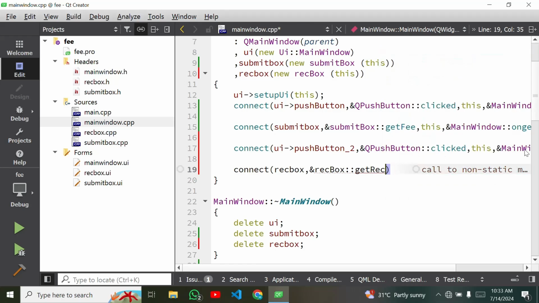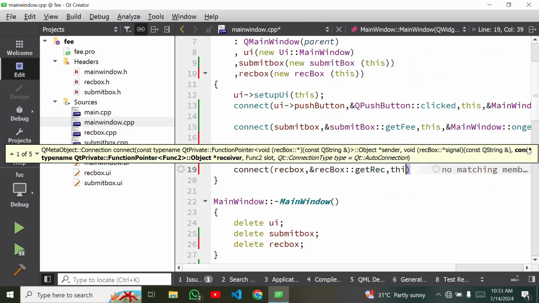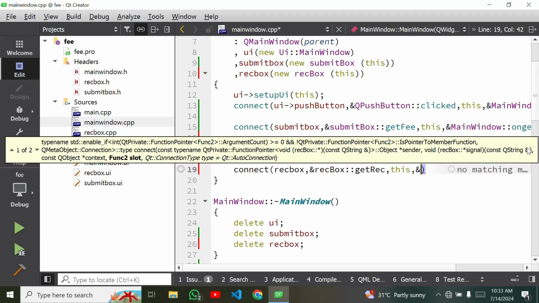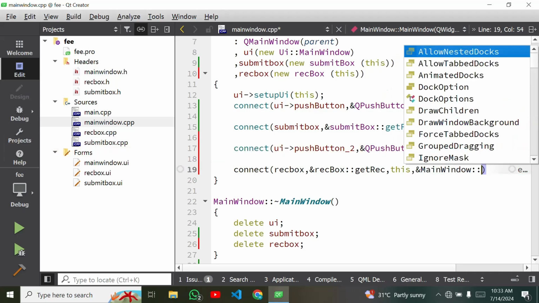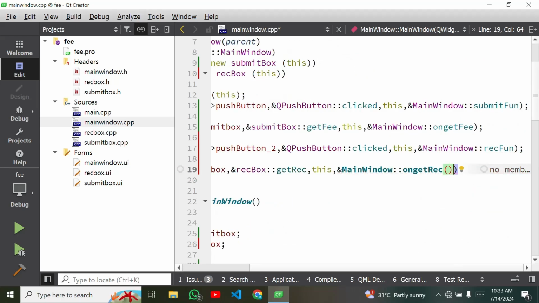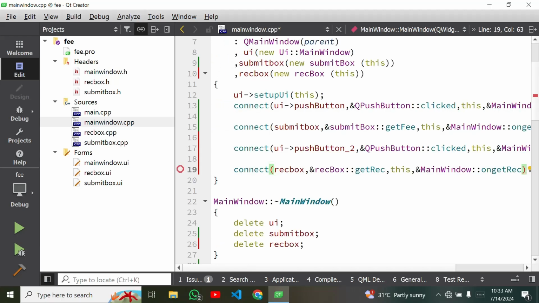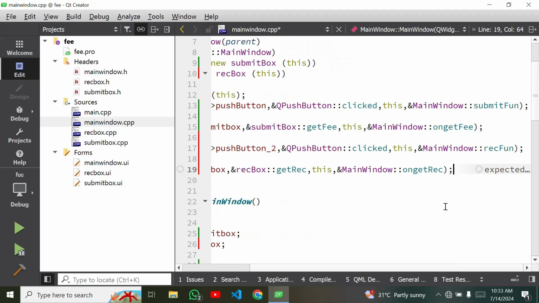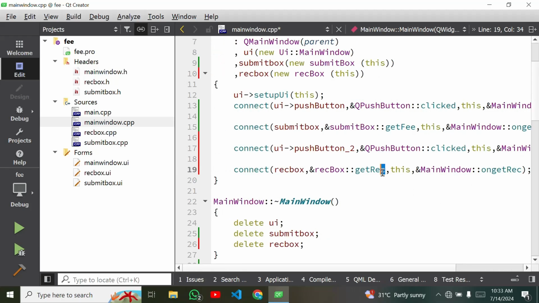Okay, I have to remove this pair of parentheses, and now this pointer, and then I have to define or connect it with the slot that exists in our main window. Okay, main window, and the name of the slot is on get record. So here I have to remove this pair of parentheses, and then I have to use semicolon here. Okay, so now we have connected this signal with this slot. Our signal exists in our record box dot h, and our slot exists in our main window dot h.